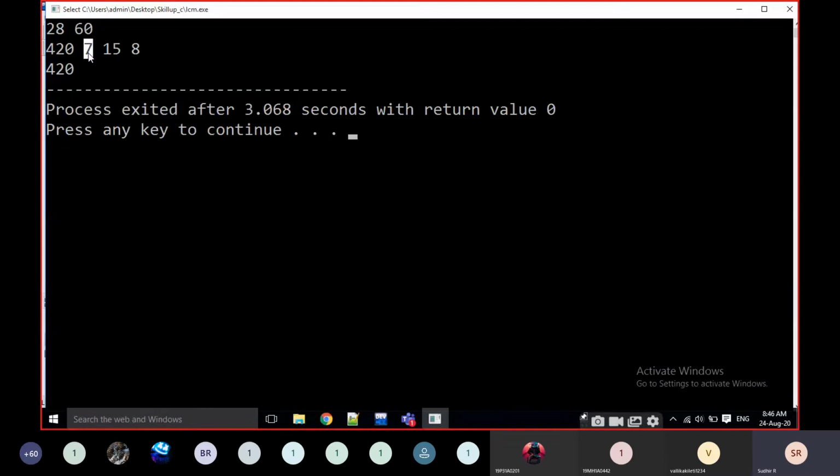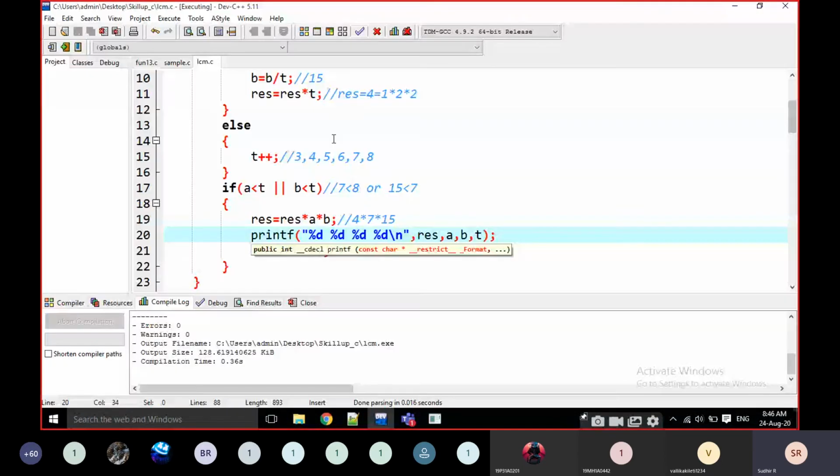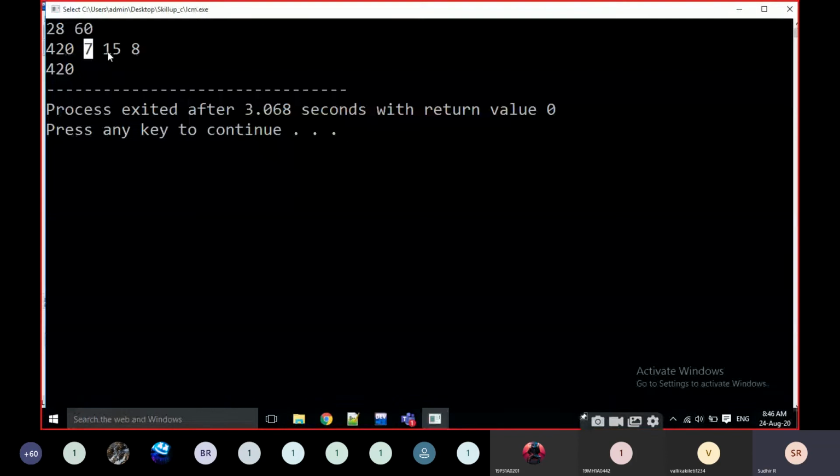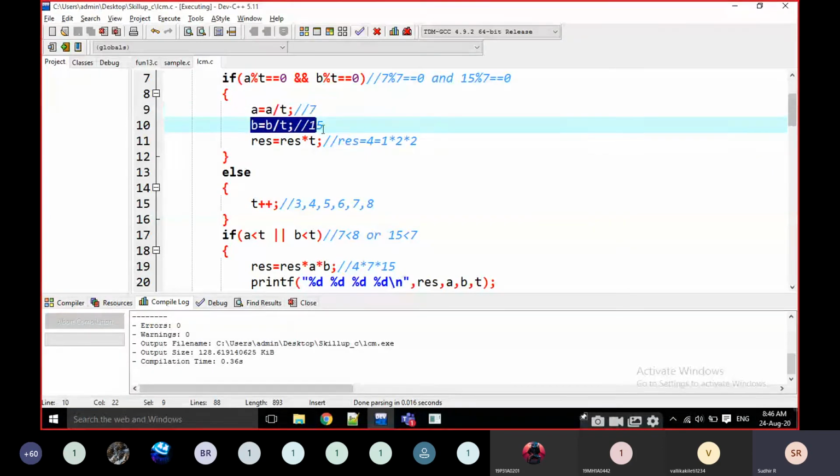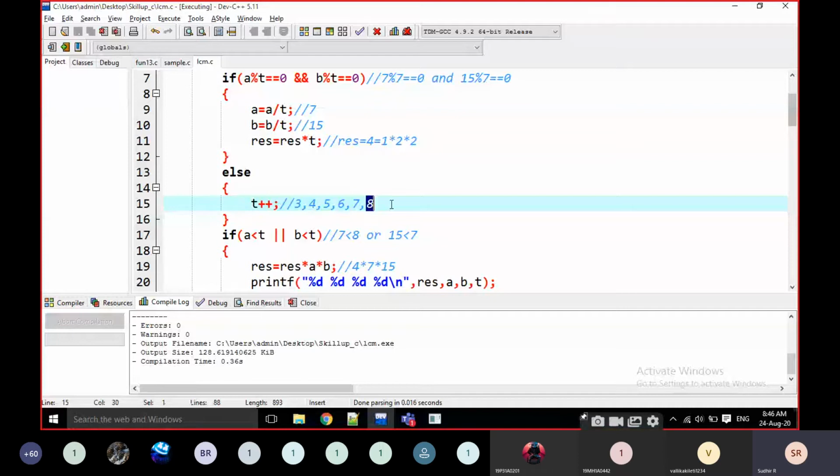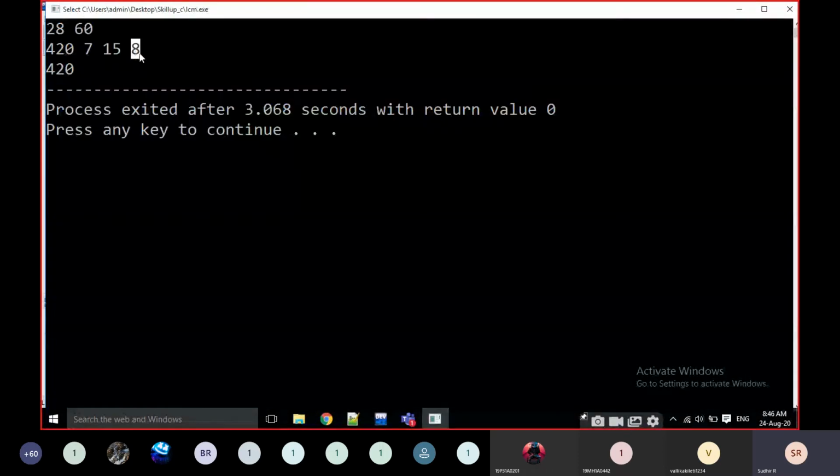What is the A value? A value is 7, right? A value is 7. B value is 15. And what is the T value at the last? T value is 8. 8 is the value here.